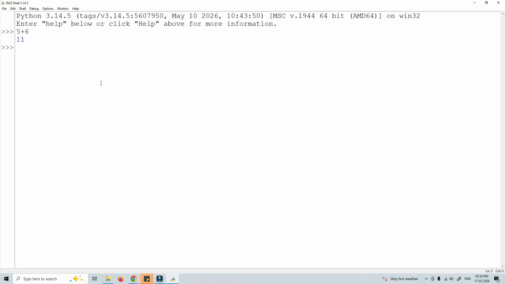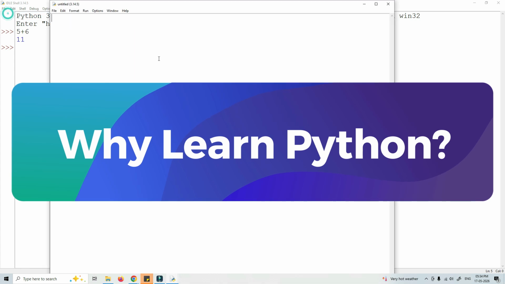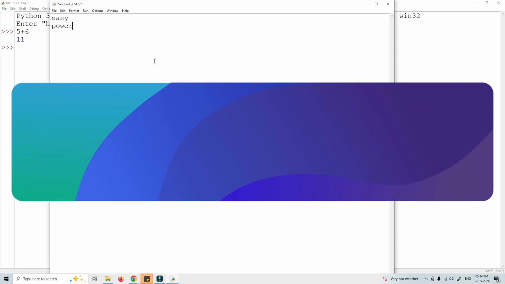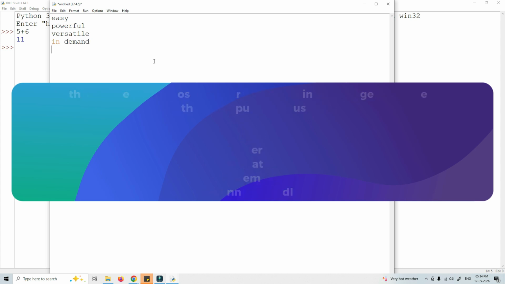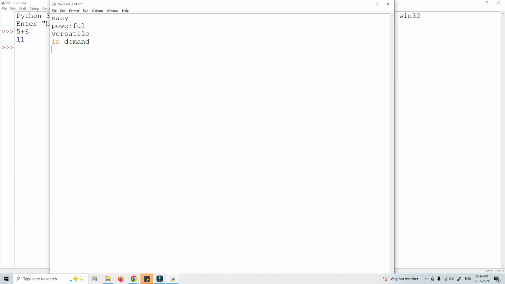So first of all, if we talk about Python, why are we using Python? Because Python is an easy language. It's quite simple. Okay, it's easy. It's powerful. It's versatile. It's an in-demand language. And it's beginner friendly. So it's quite simple that we use Python: it's easy, powerful, versatile, in demand in the market, and the biggest thing is that it is beginner friendly.